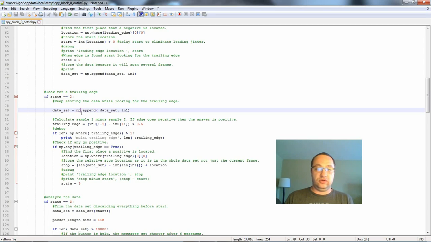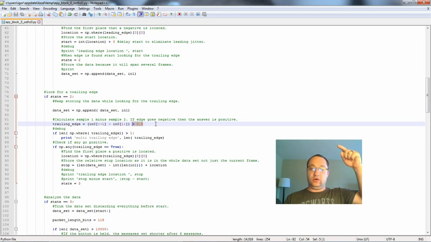We find the trailing edge in exactly the same way, but the trailing edge is going to be positive because you're going to go from a 1 down to a 0. So a 1 minus a 0 gives you a 1, and that would be a positive. If we find that, we check to make sure that there are no multiple edges. We grab the location of where that is, and here's the catch.